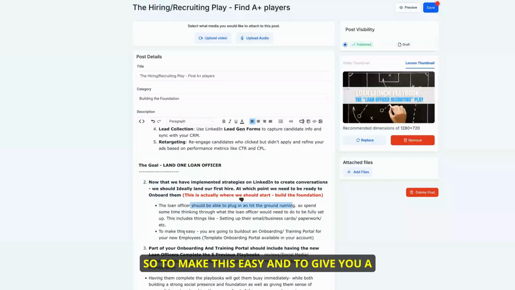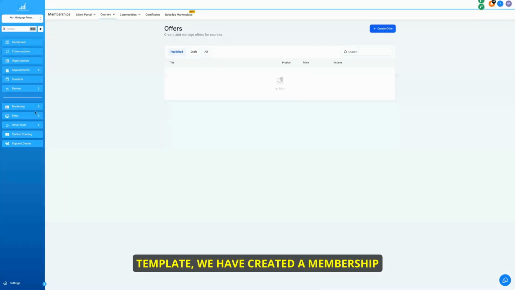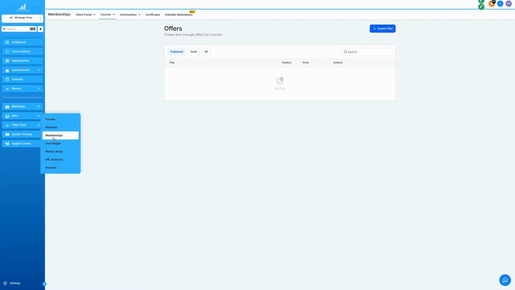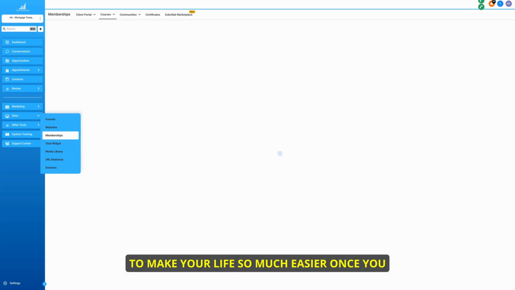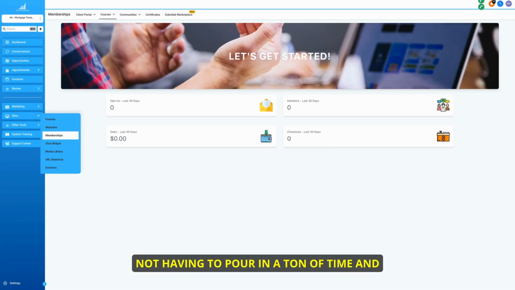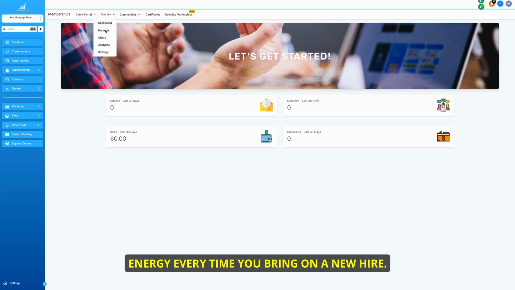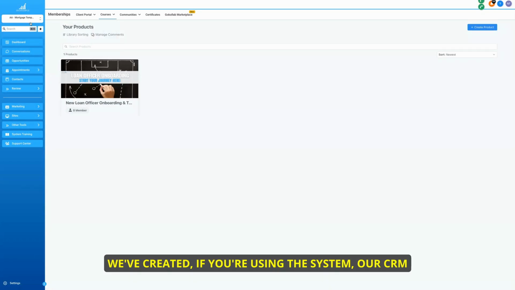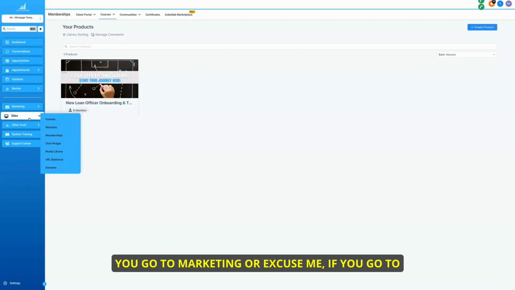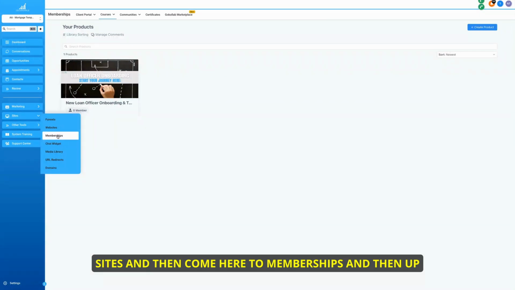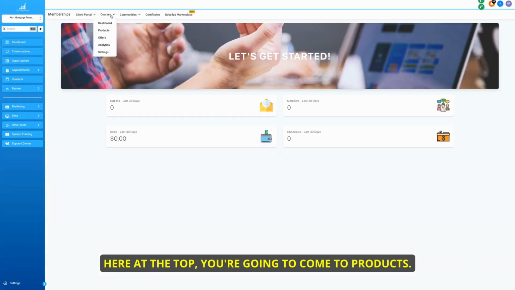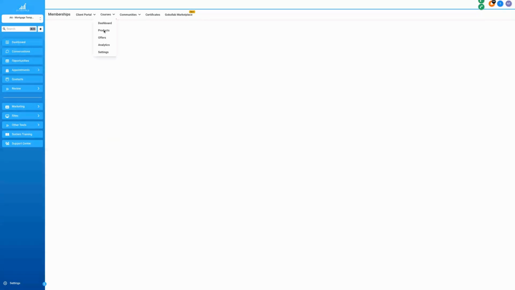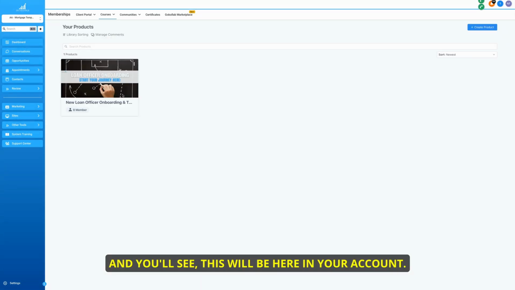So to make this easy and to give you a template, we have created a membership, and that's what you're going to do to make your life so much easier once you start recruiting and hiring, so that you're not having to pour in a ton of time and energy every time you bring on a new hire. We've created, if you're using our CRM system here, this is in your account currently. If you go to marketing, if you go to sites and then come here to memberships, and then up here at the top, you're going to come to products, and you'll see this will be here in your account.